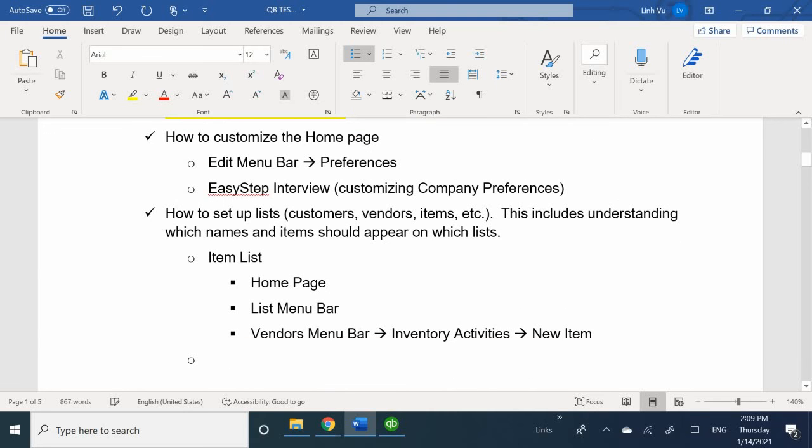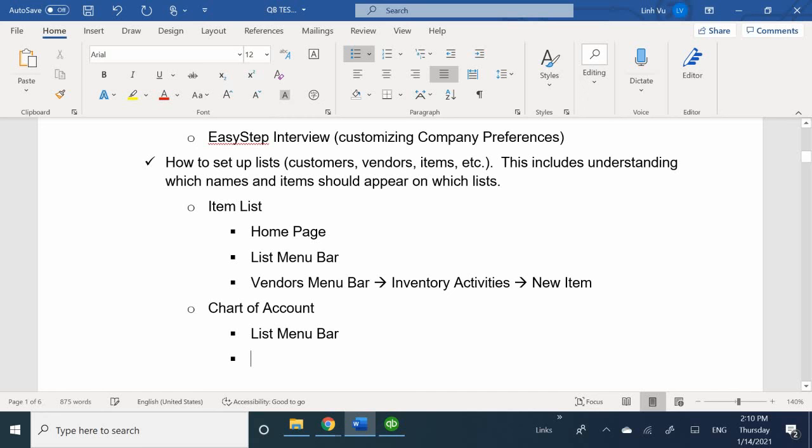So that's definitely something that you can customize. Again, that's the number one thing that you should know how to do because in order to create an item, you need to have an associated account set up prior. So, chart of accounts, again, you could find that on the list menu bar. You can find that on the home page. And you can find that under the company menu bar.